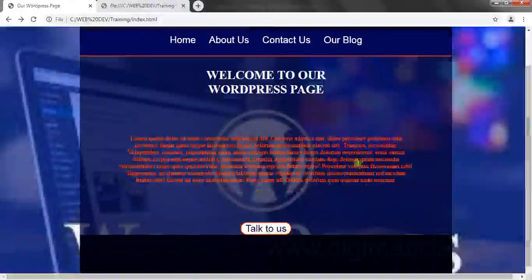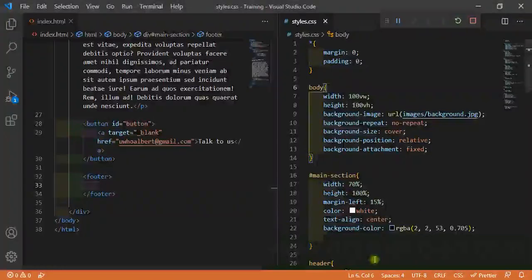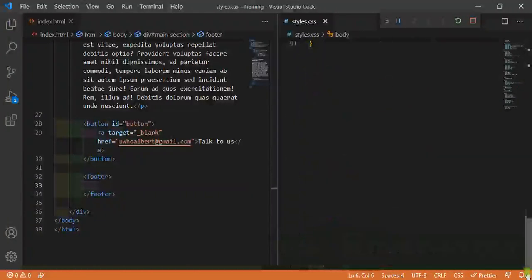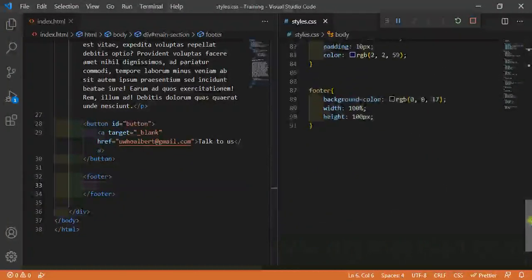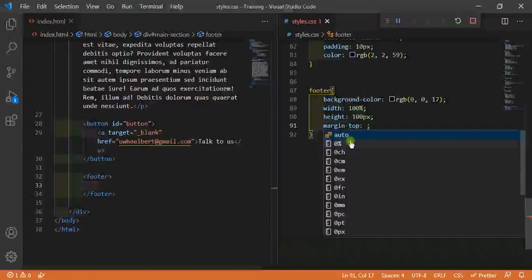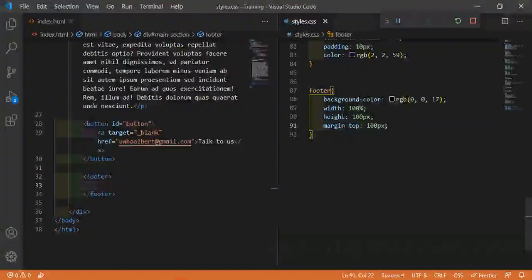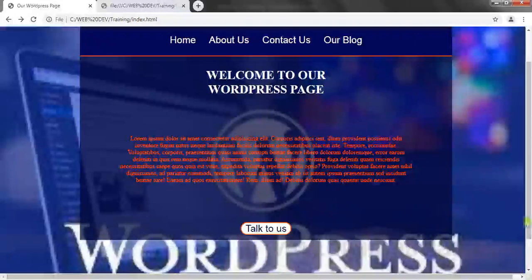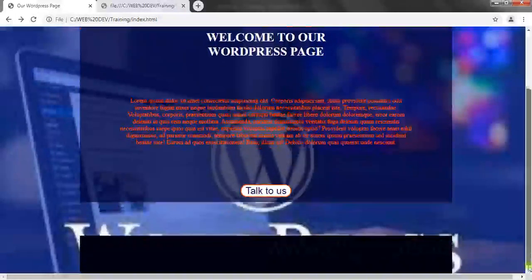Now you can see that our button is stuck here, so I want to move this footer. Within my footer I'm going to put a margin top to move it away. I will say margin top, I want 100 pixel. So let's see. You now see that our footer moved below. So now we can work.